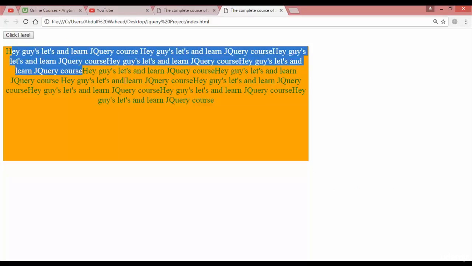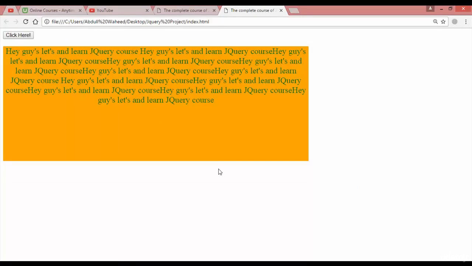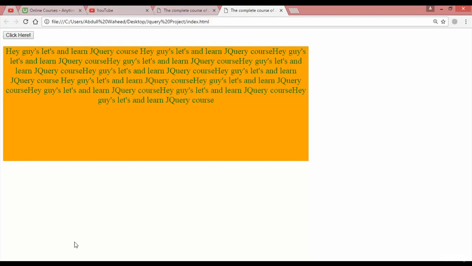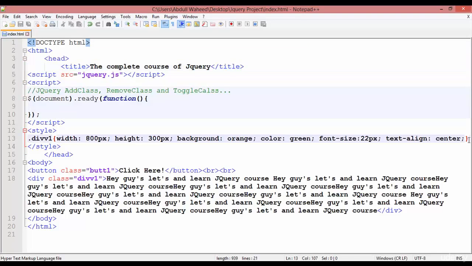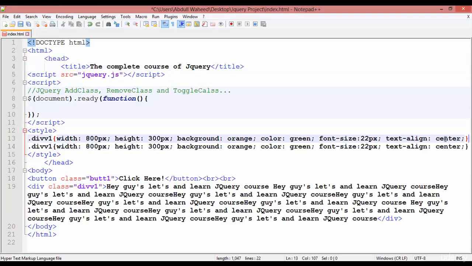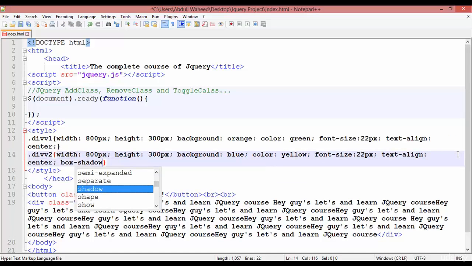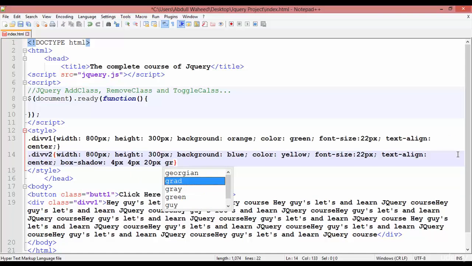So we have a div here: 800 pixel is the width, 300 pixel is the height, background orange, text color green, and text align center, and we have a button here. Now we are going to create another div inside the CSS. I am saying this is div2. The same 800 pixel width, the height should be the same, background should be blue, and text color should be something like yellow. Font size, text align center, and box-shadow, like 4 pixel, again 4 pixel, and 20 pixel, the color should be gray.